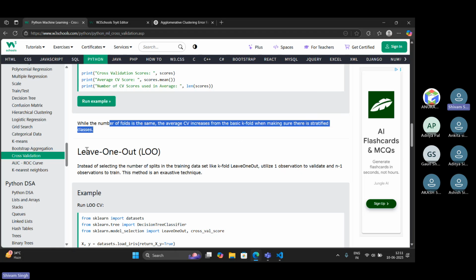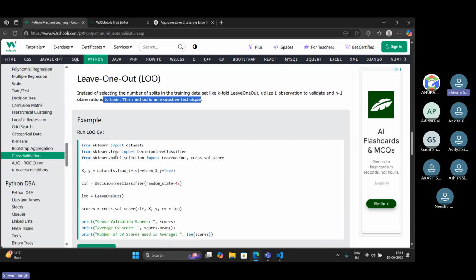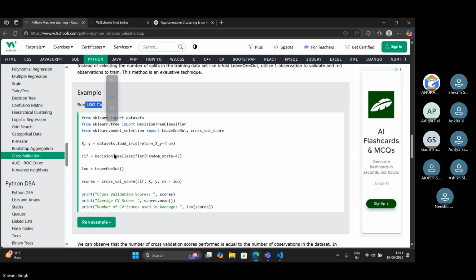Making sure there are stratified classes. Leave one out: instead of selecting the number of splits in the training datasets like the k-fold, leave one out utilizes one observation to validate and n minus one observations to train. This method is an exhaustive technique. So run leave one out cross validation. So here we are using cross validation as LOO, which means leave one out.